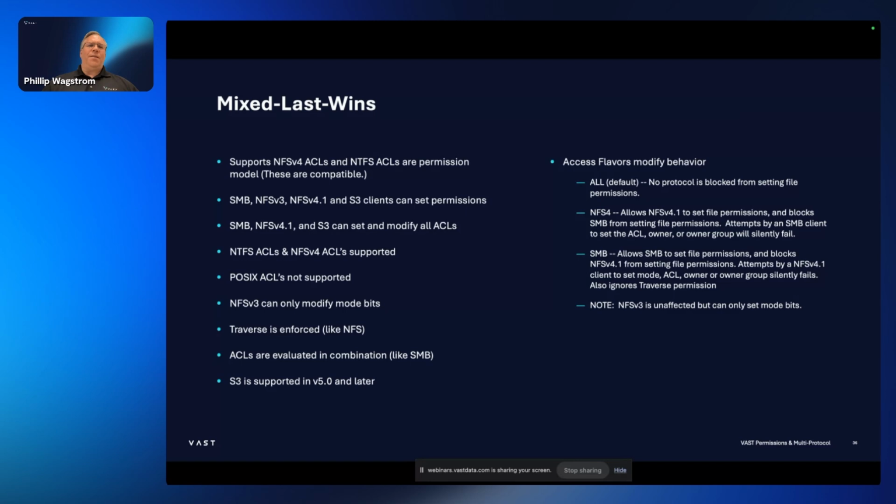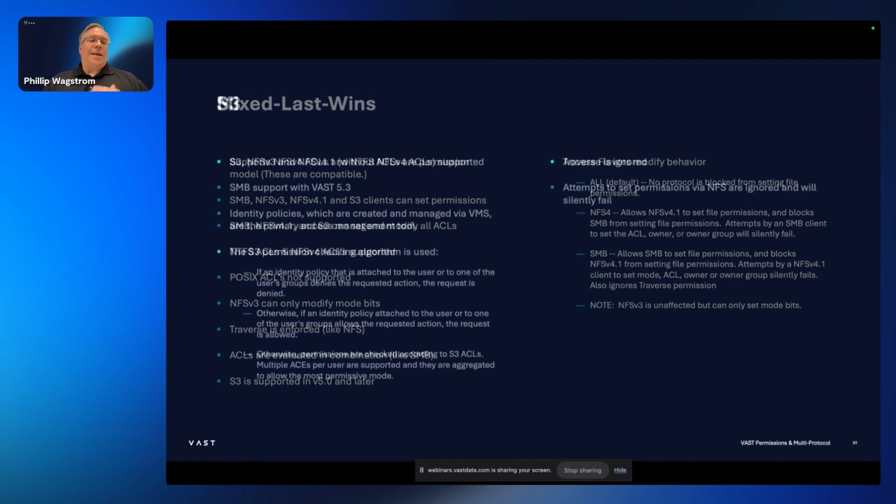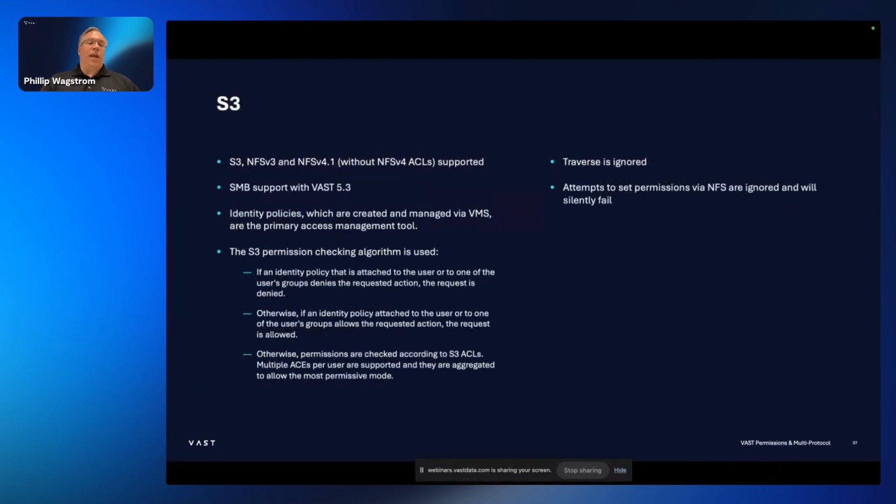So mixed last wins gives you a lot of flexibility, but with that there are some controls that you need to establish around those. The last one really is kind of the most interesting one when you think about it in terms of permissioning, and that's the S3 native flavor.